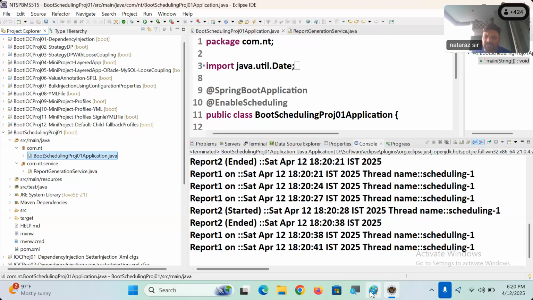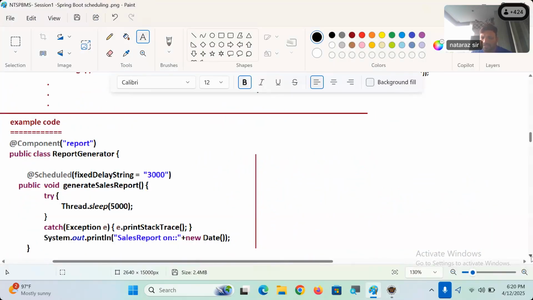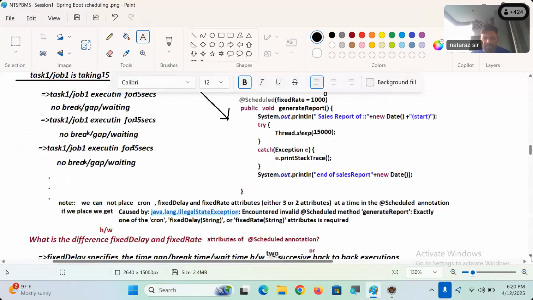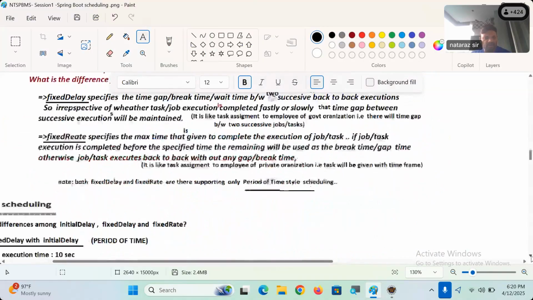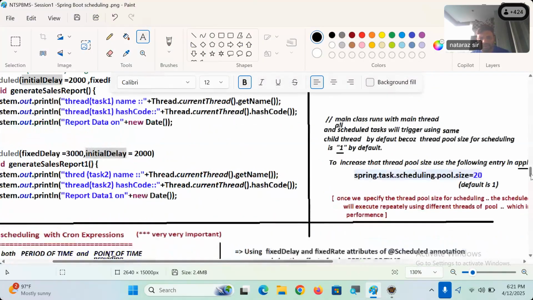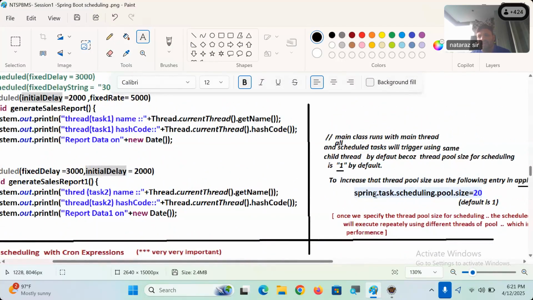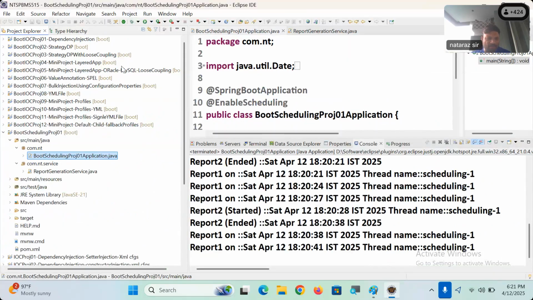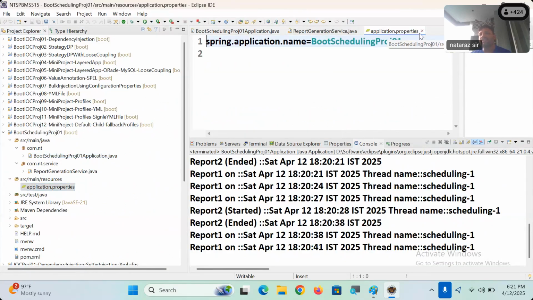So then you have to increase the threads count, guys. You have to increase the thread pool count. For that purpose, you need to add one property here: spring.task.scheduling.pool.size=20. Let me add that property in application.properties. So for every scheduled business method, a separate thread will be taken.